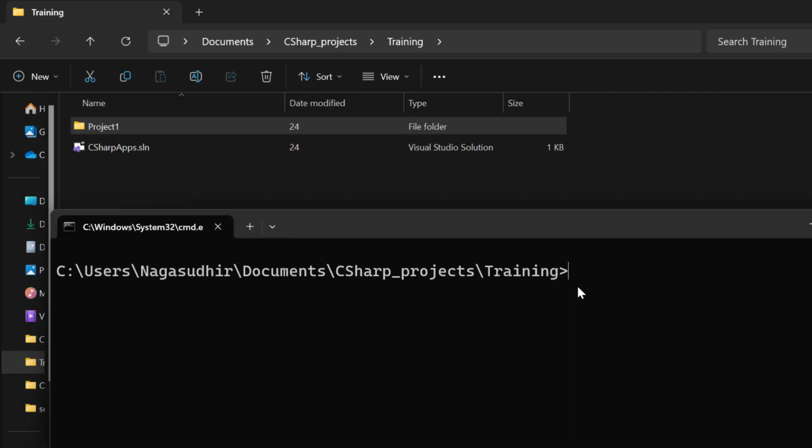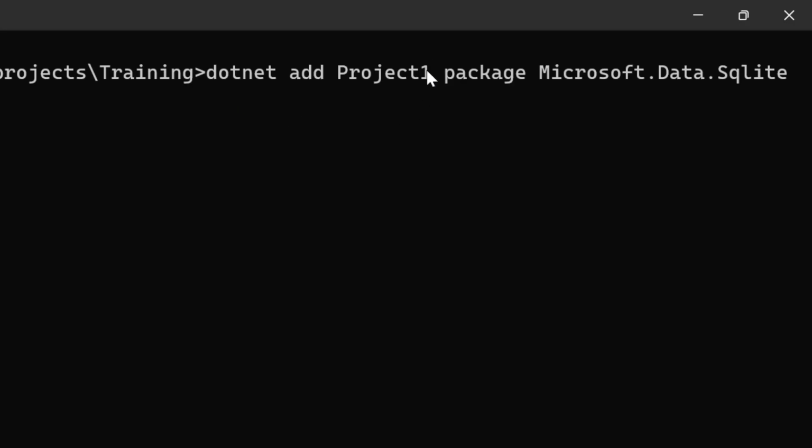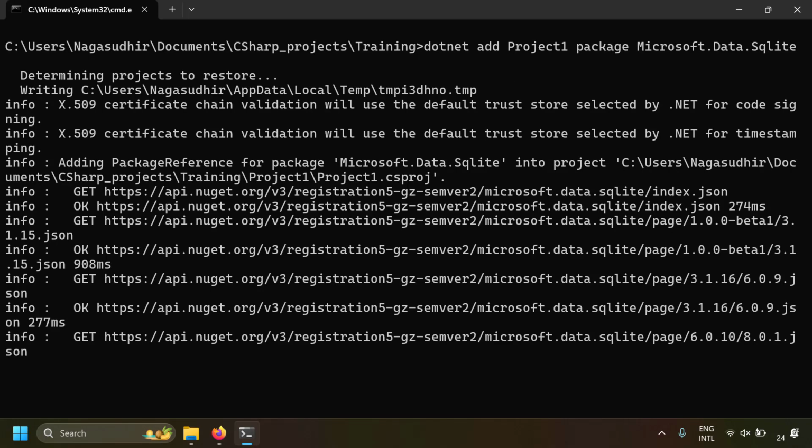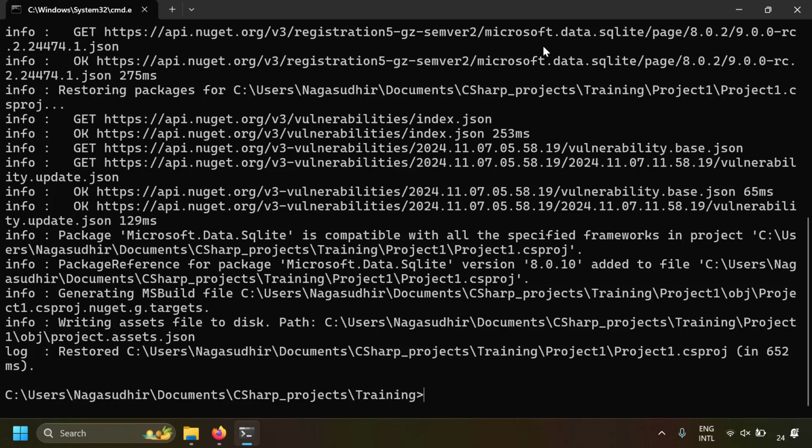That means the project is not using an external package. Let's try to add a package to project1. So the command would be dotnet add, the project folder which is project1, package, and the package name. Let's try to add the package Microsoft.Data.Sqlite to project1. Let's enter, and it's getting the package from online and then linking it to project1. It's also telling to restore the project.